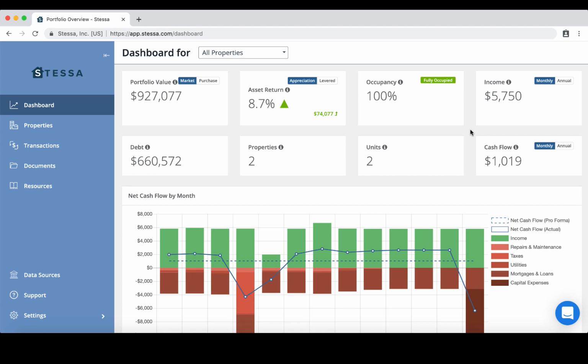I run customer success for Stessa, and today I'm going to give you a quick tour of our software platform. So most rental property owners use Excel, maybe Google Sheets to keep track of how you're doing in terms of income and expenses, and then to help you prep all your accounting for your CPA to file taxes once a year. Maybe you use other cloud-based document storage solutions to store all your leases, your documents for easy reference. All of that can be brought together in one place with Stessa.